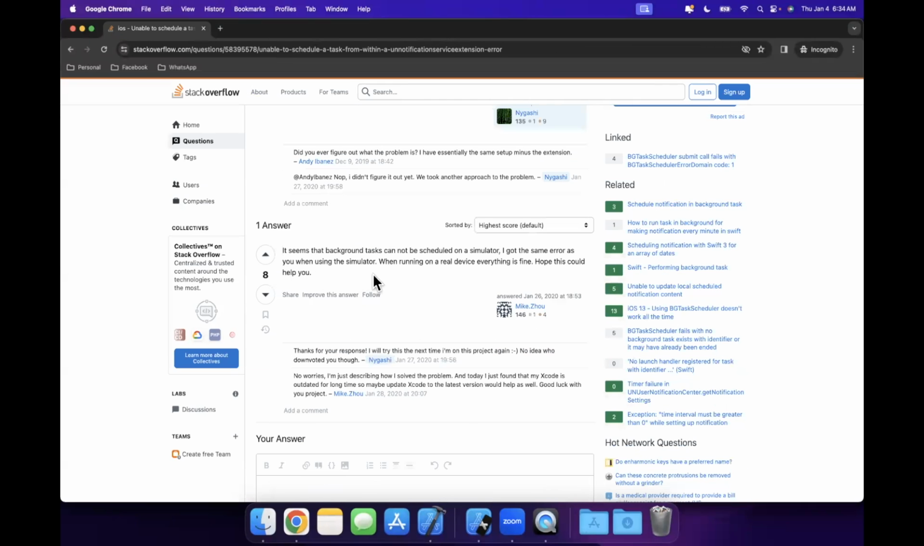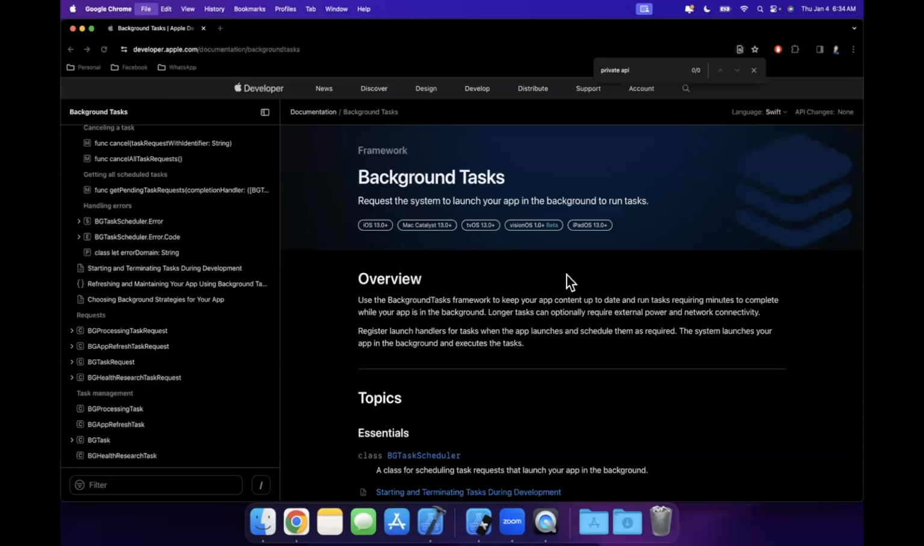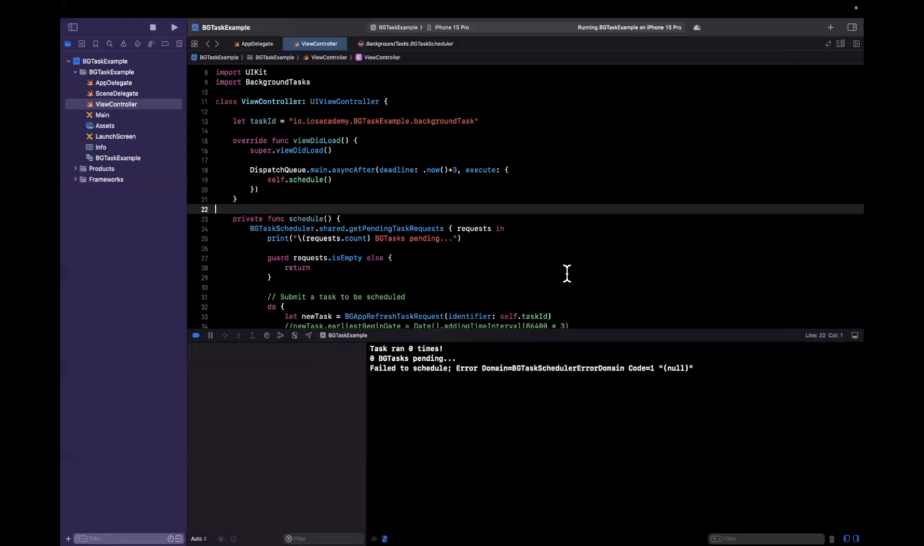So here we have Stack Overflow. This says background task cannot be scheduled on a simulator. Duh. Okay, I totally forgot that is a thing. So you actually do need to run this on a device. So I do have my physical device here. So that's good. That's a good example of how to waste a bunch of time.